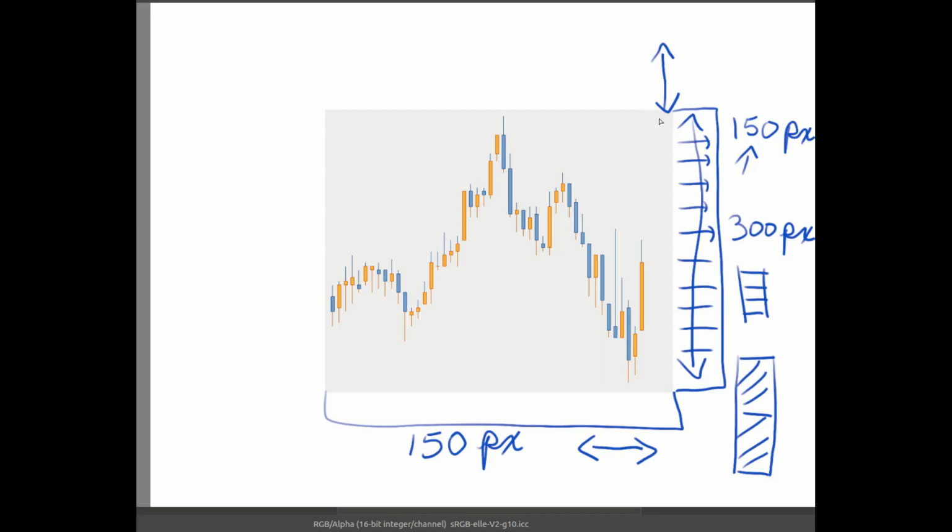So the vertical range of this window, which is this vertical range right here, needs to be calculated. Now remember, the vertical range is determined by the high and the low of the number of bars that are on this canvas. So now let's go take a look and see how I can do that.